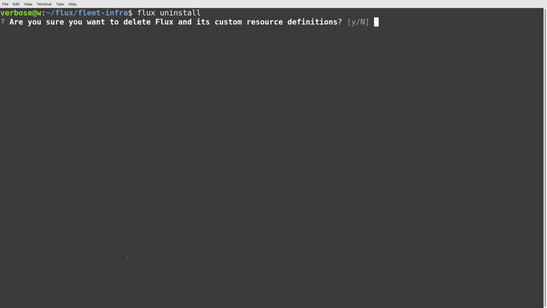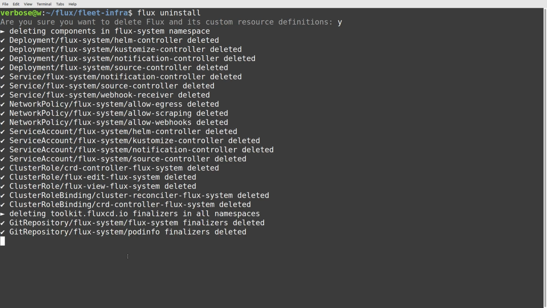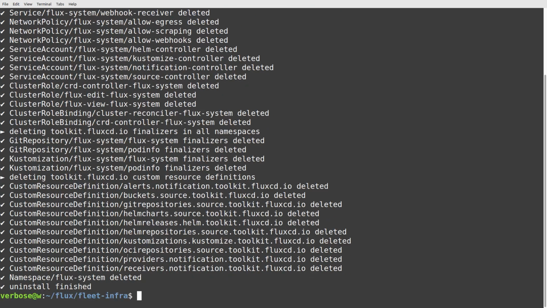It's pretty quick. Are you sure you want to delete flux and its CRDs? Yes. And you can see exactly what it's doing. All those different resources getting rid of, including all the CRDs as well. You don't need a special command to delete these like you do in many other applications. And that's it. It's now finished.